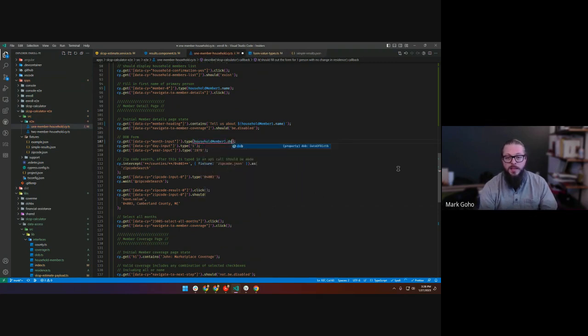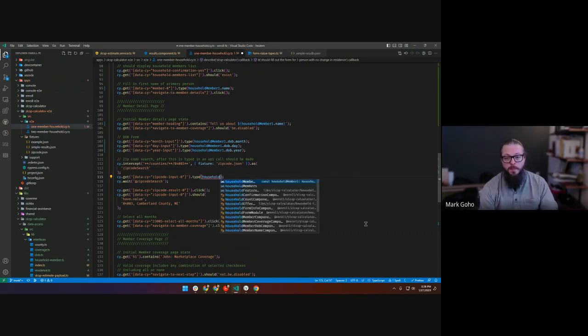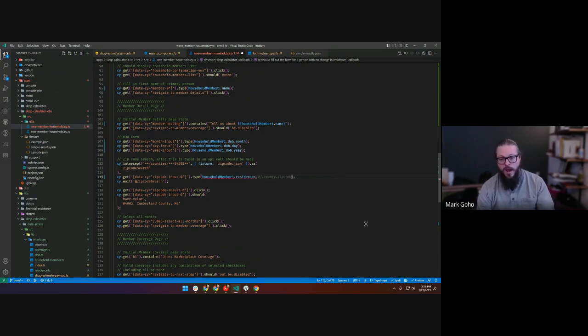Household member.dob.month. And we'll kind of repeat that pattern. This would be the day, and this would be the year. Awesome. The zip code should be, what is the zip code going to be? Well, household member 1, we want to start there, dot residences. We're going to grab, yeah, thanks GitHub Copilot. That's exactly it. We're going to grab the first residence, get the county property, and then grab the zip code.